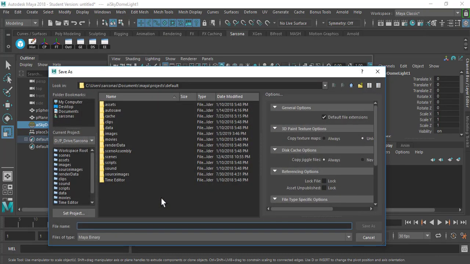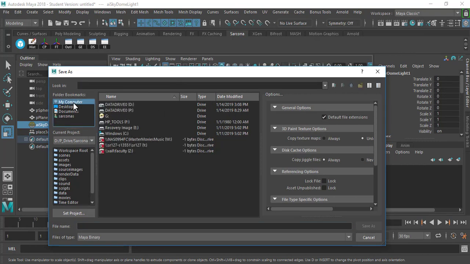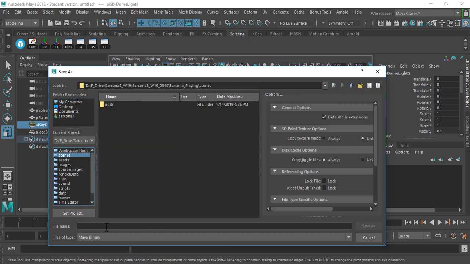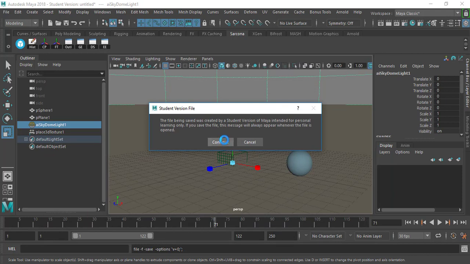Now we can hit Control S and find that scenes folder. It should be on the left side here where it says current project. If you go to scenes, then I can type in Sarcona underscore playing underscore 01. Okay, so on the left side you should see current project. If it didn't automatically put you inside of your scenes folder, go to the scenes, Sarcona playing, your last name playing, 01, and then save it. And then continue.